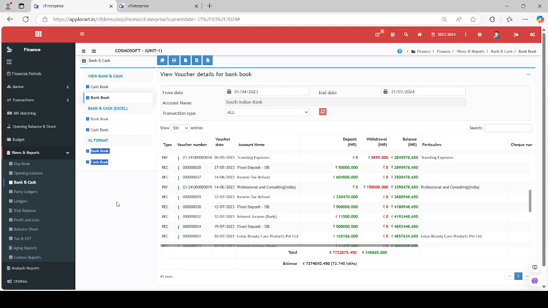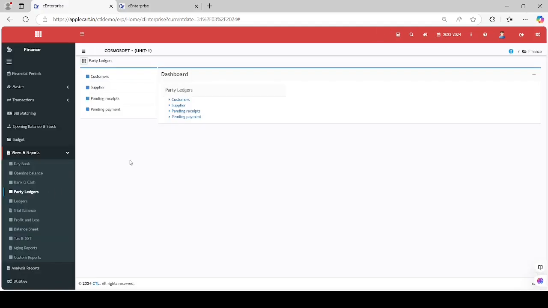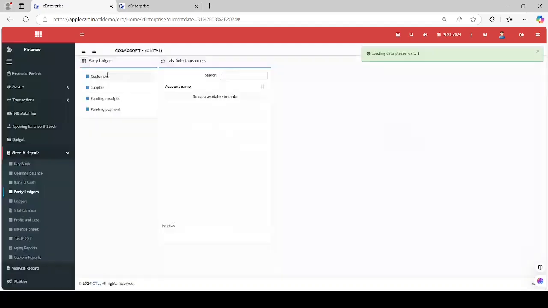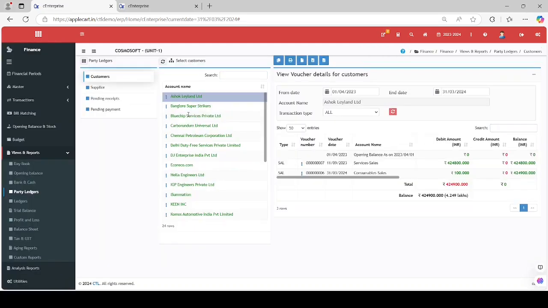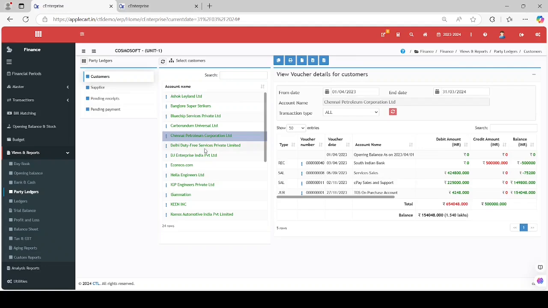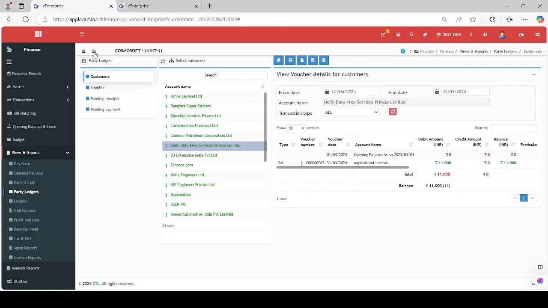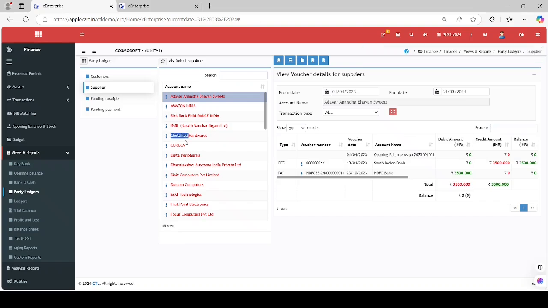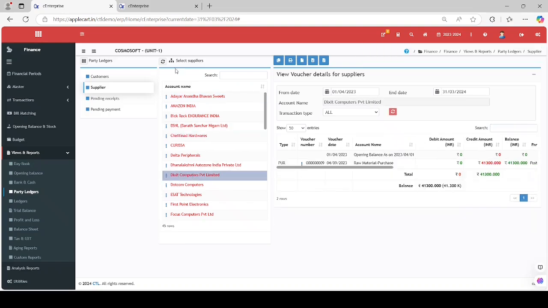To view customer and supplier ledgers, select the Party Ledger option. From the Customer menu, you can access a list of all customers. Simply click on a customer's name to display their vouchers. Similarly, from the Supplier menu, you can access a list of all suppliers. Simply click on a supplier name to display their vouchers.